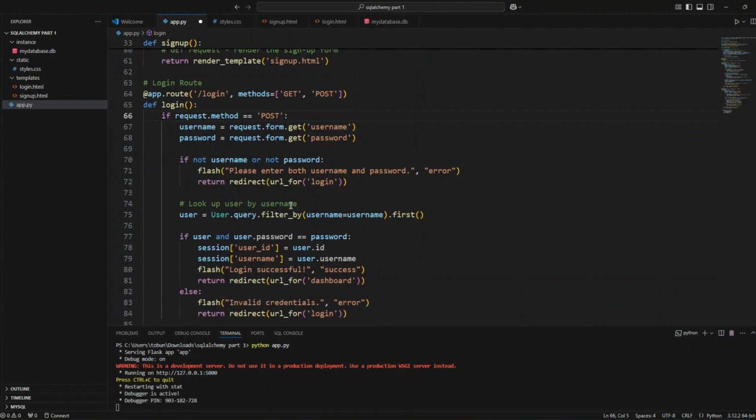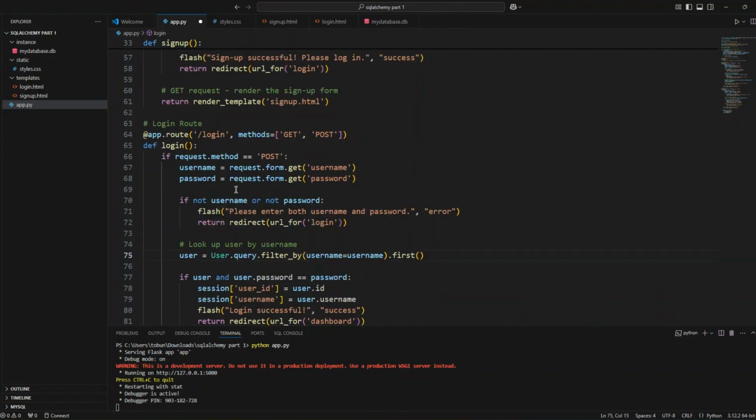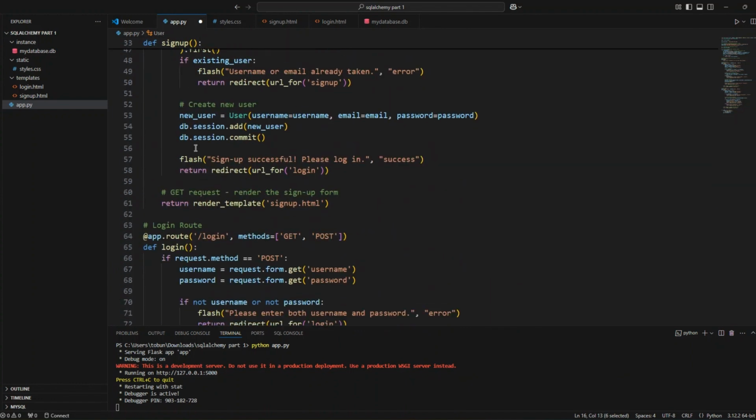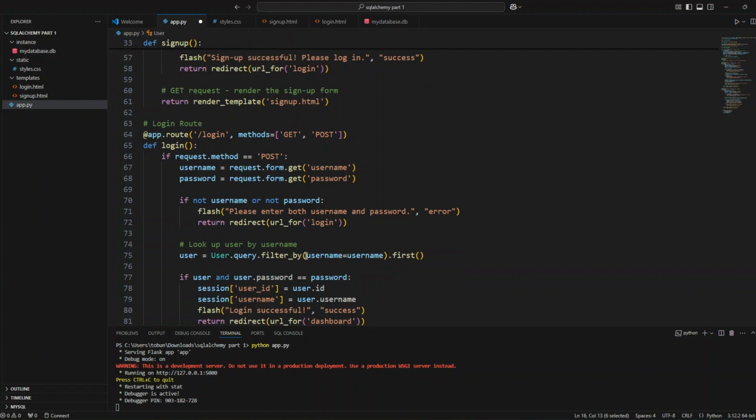And I'm looking up my user. I'm using the user. User is what? The table, the user model, our database table. And then I'm querying and I'm filtering by the username.